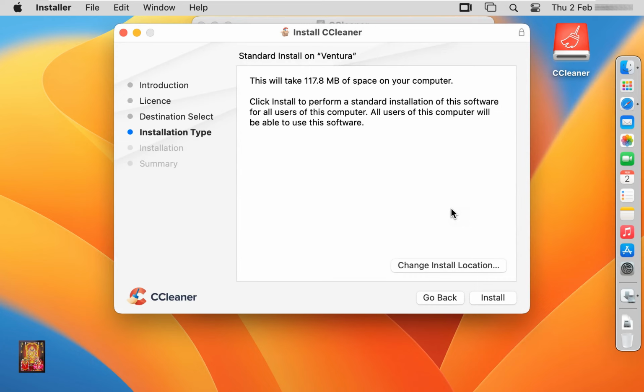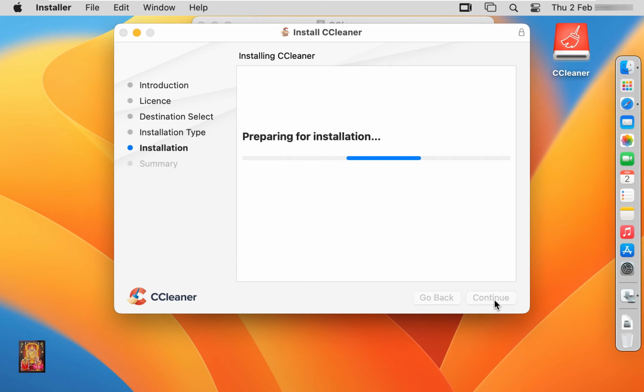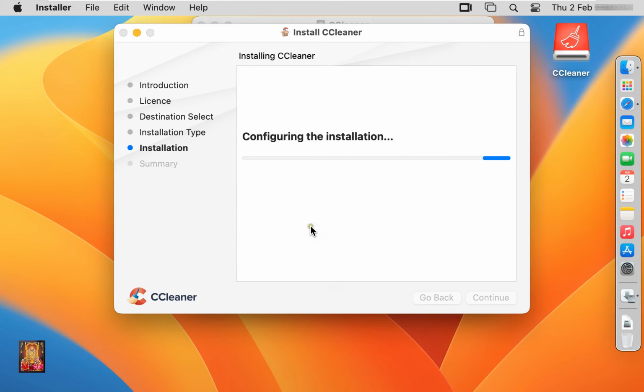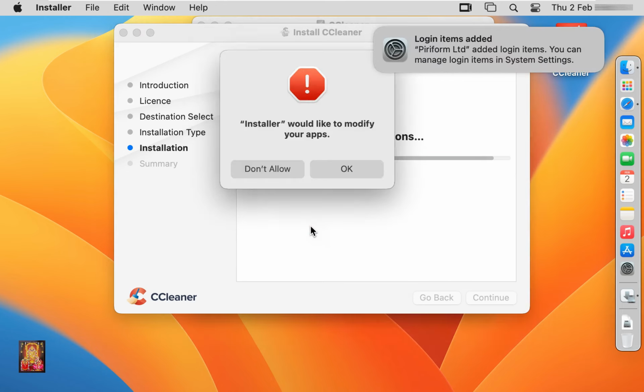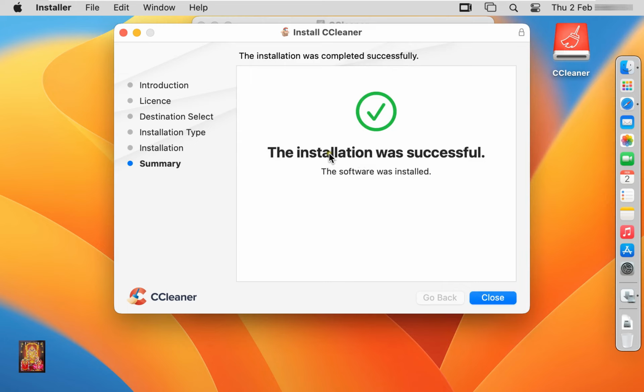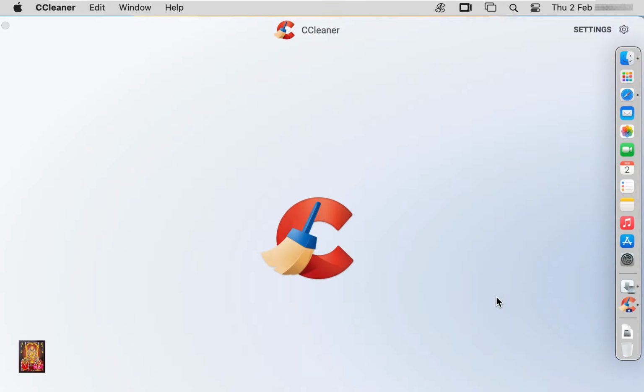This will take 117.8 megabytes of space on your computer. Click on Install. Type ROHIT user password. ROHIT is our admin user on this Mac. Click Install Software. Installer would like to modify your apps. Click OK. The installation was successful. Click Close.